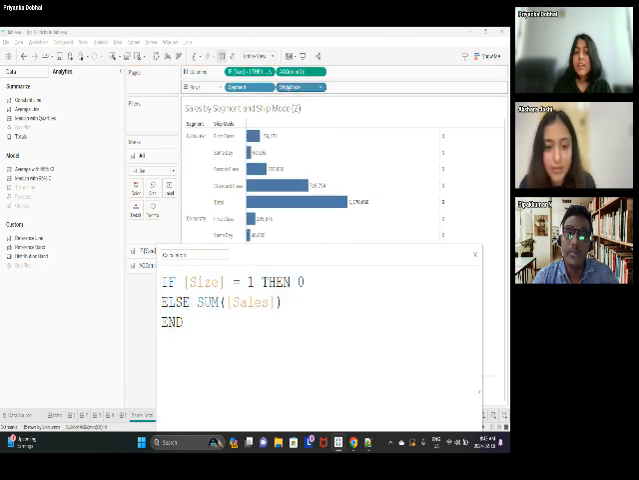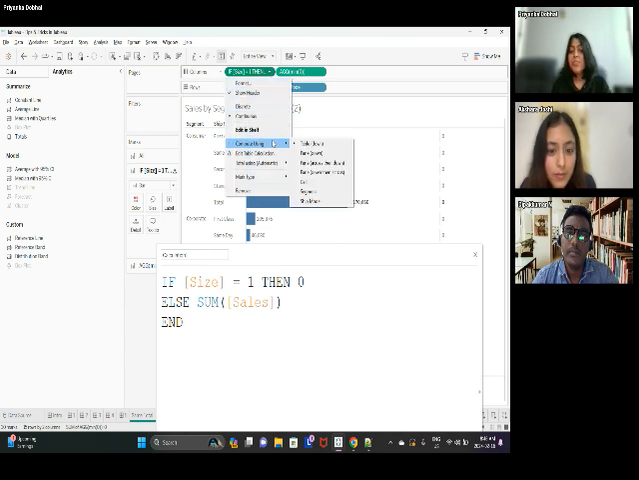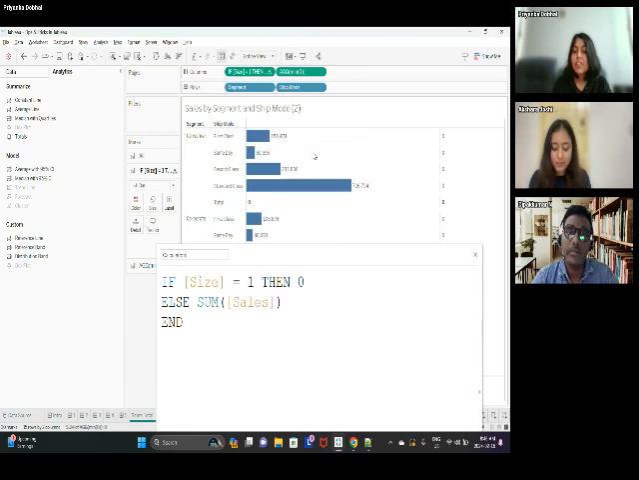So I'll put this up here and I'll drag it on my sales, replacing it. I have to change the compute using because it's a table calculation, so this has to be a pane down operation. You can see it's 0 now. And next, actually I can just replace this with null. I think null would have been better. Let's do null instead.